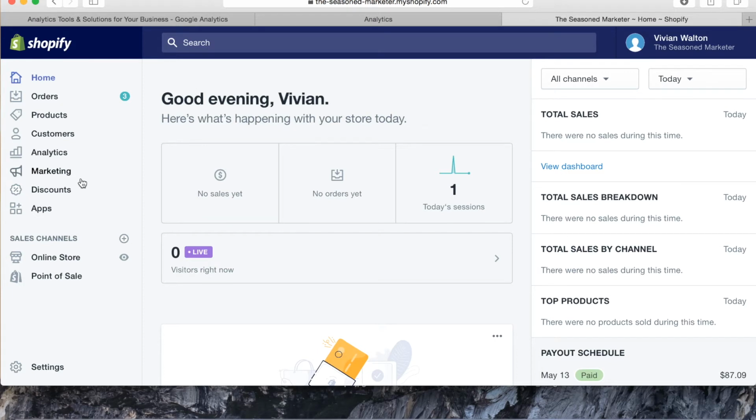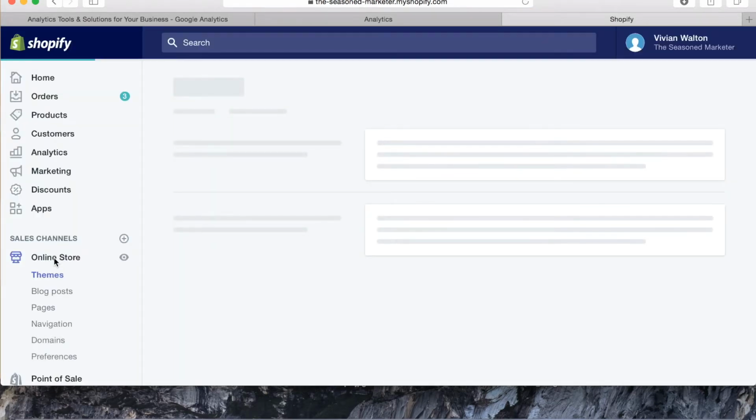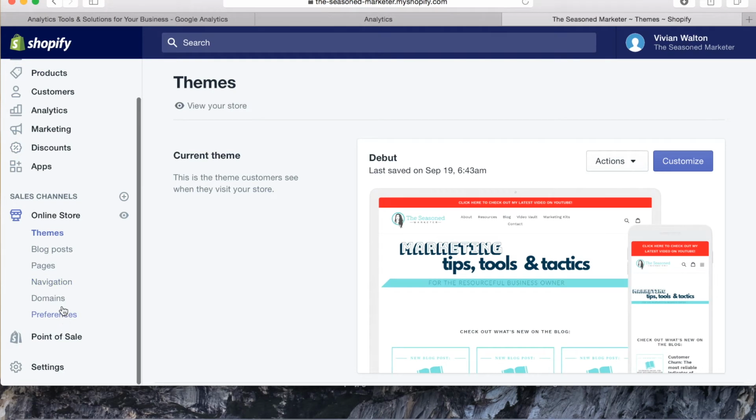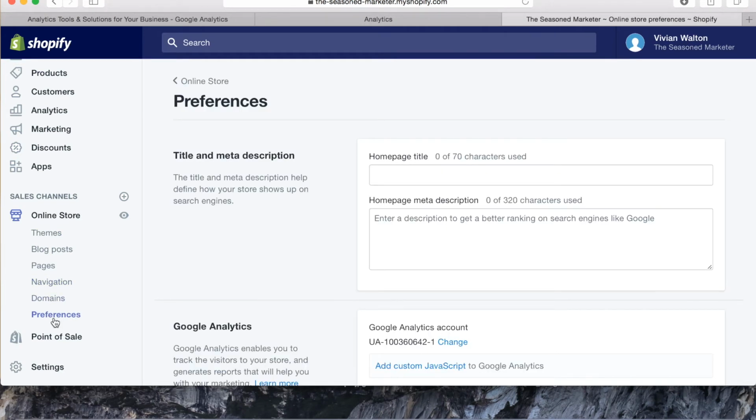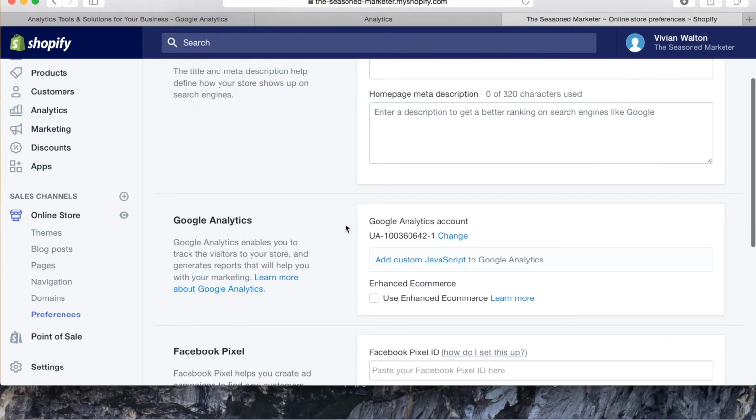Now I go to my website and I use Shopify to host mine. So I'm going to go in and click on Preferences. And you notice there's a section here that says Google Analytics. It gives me a place to put that UA number. I've stuck it in there and that's how it is currently tracking my data.